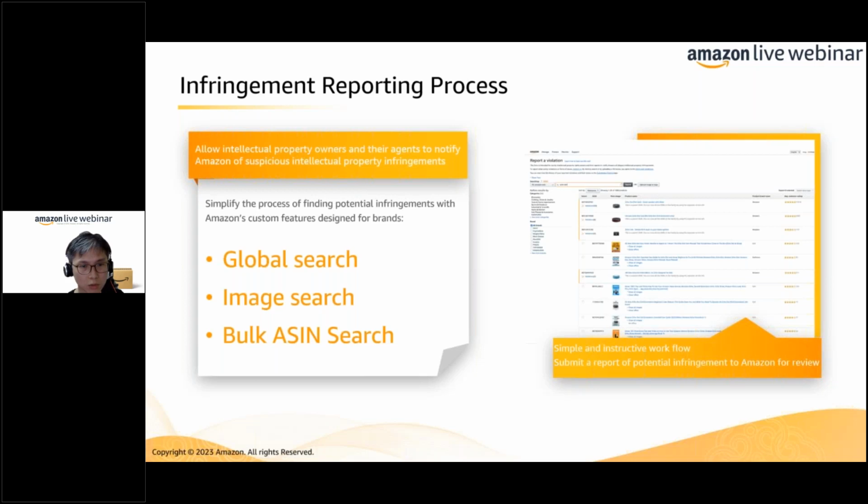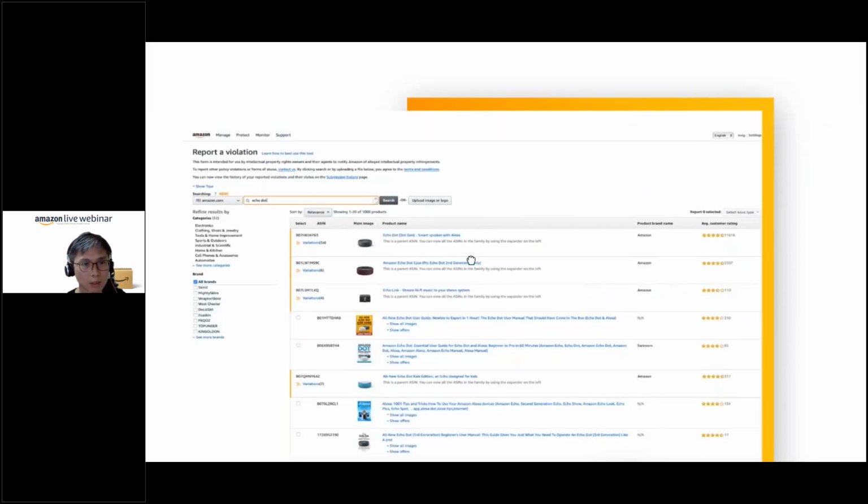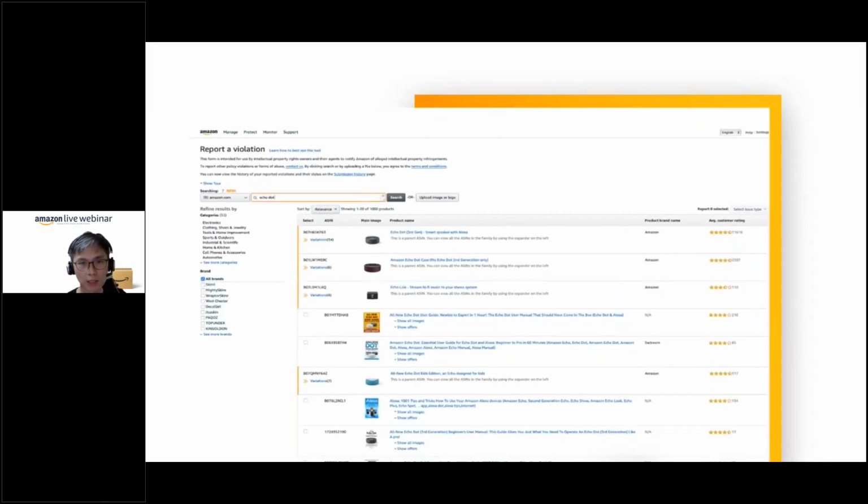I'm going to just zoom in. This tool is available to brand owners. Once you are registered in the Amazon Brand Registry, you'll be able to access the Report a Violation tool.